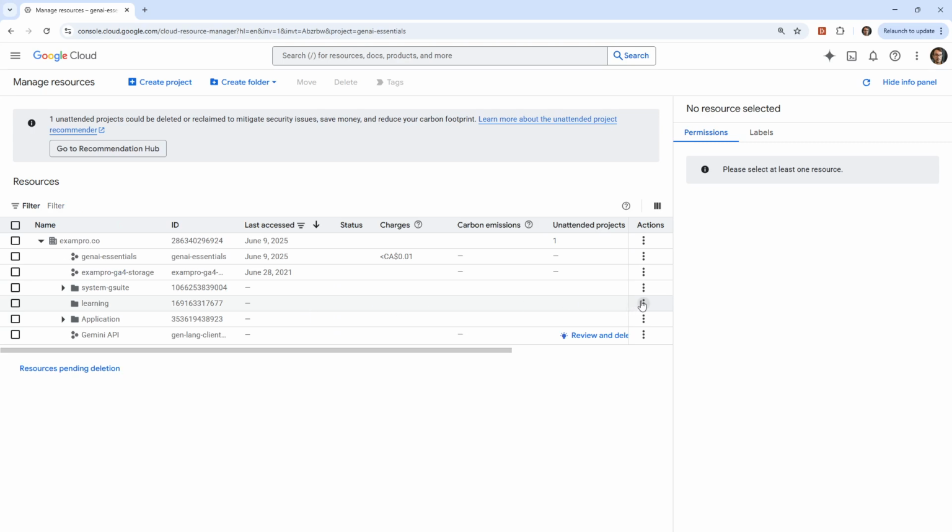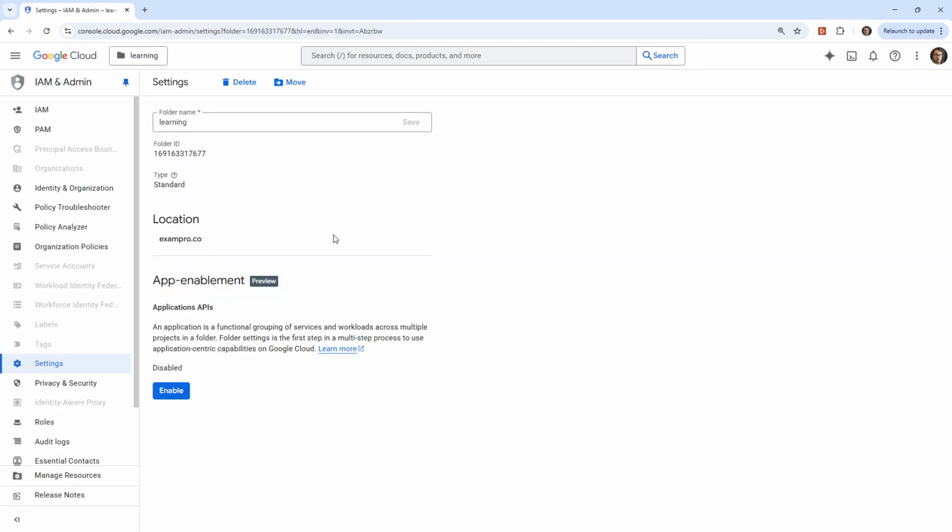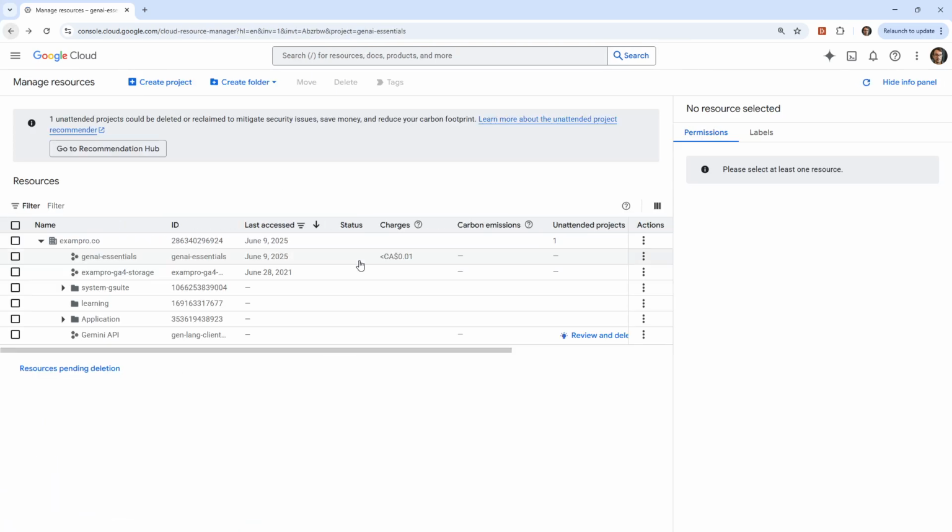I'm going to go here on the right-hand side and see if we can directly create. We can move them, and there are very few settings for us to change. You see you have application APIs here if you want to have that feature on. It's still in preview, so there's not much to talk about there.